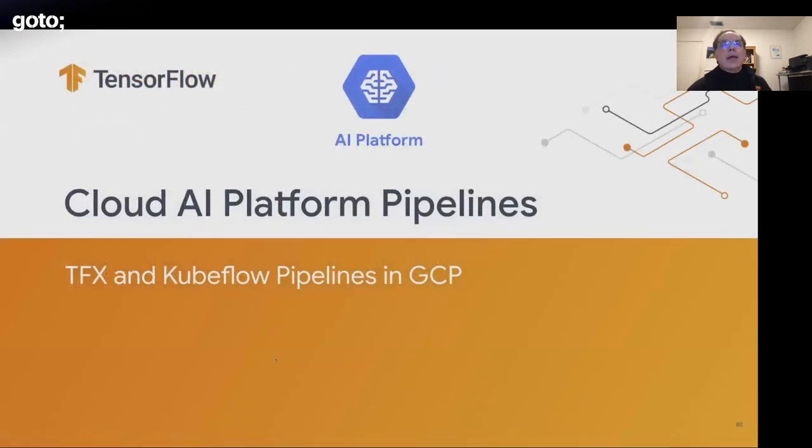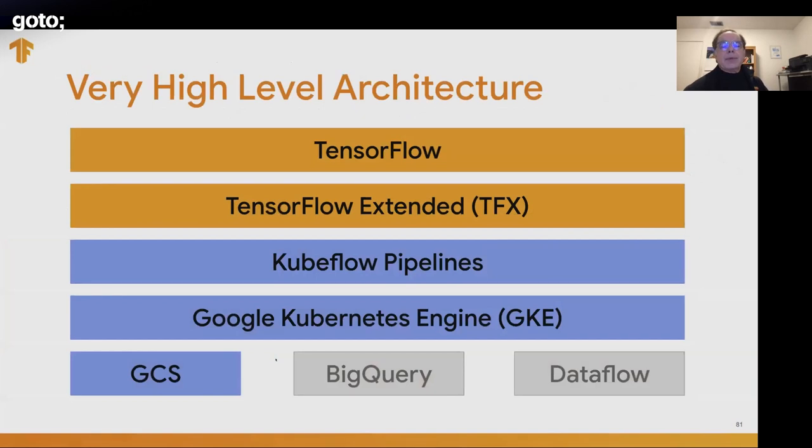We also run on the cloud in Google, although you can also run on other clouds as well, using Cloud AI Platform Pipelines. This is a very high level look at the architecture of it. It's using TensorFlow, and that's being used by TensorFlow Extended, or TFX. That's running on Kubeflow Pipelines, like we talked about earlier. That's running on Google Kubernetes Engine in the Google Cloud, which is using all the other cloud services like BigQuery and Dataflow and what have you.